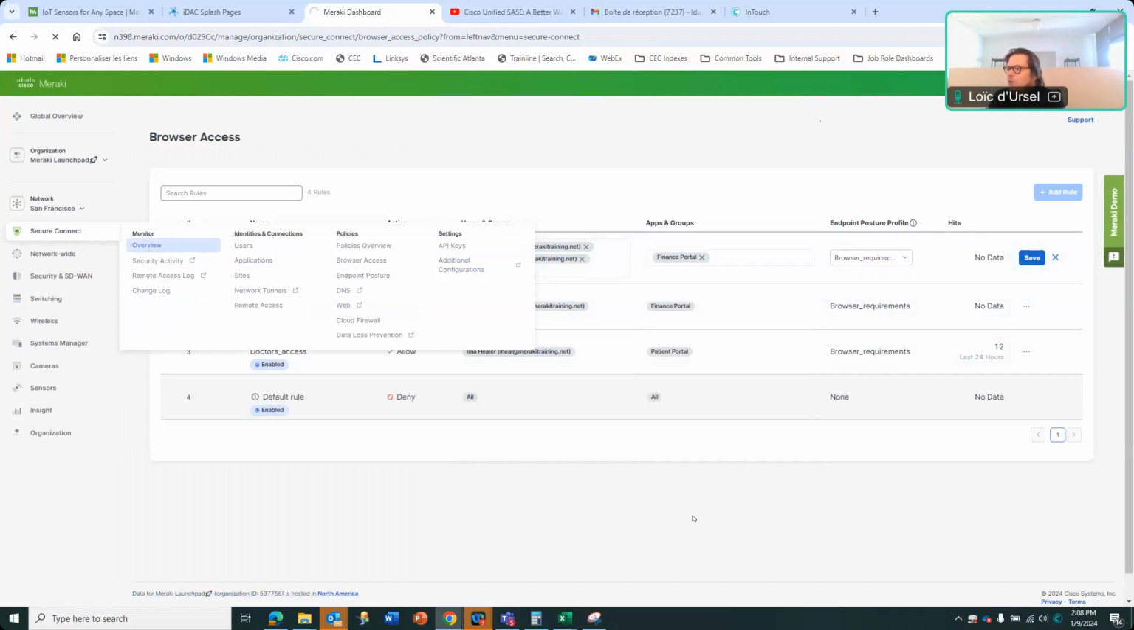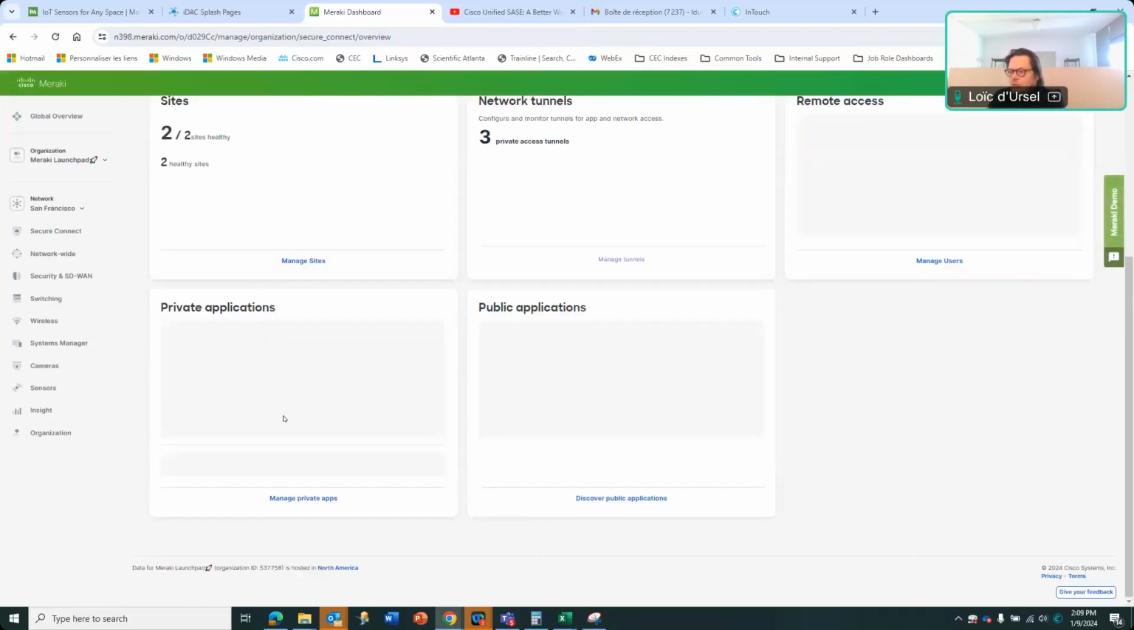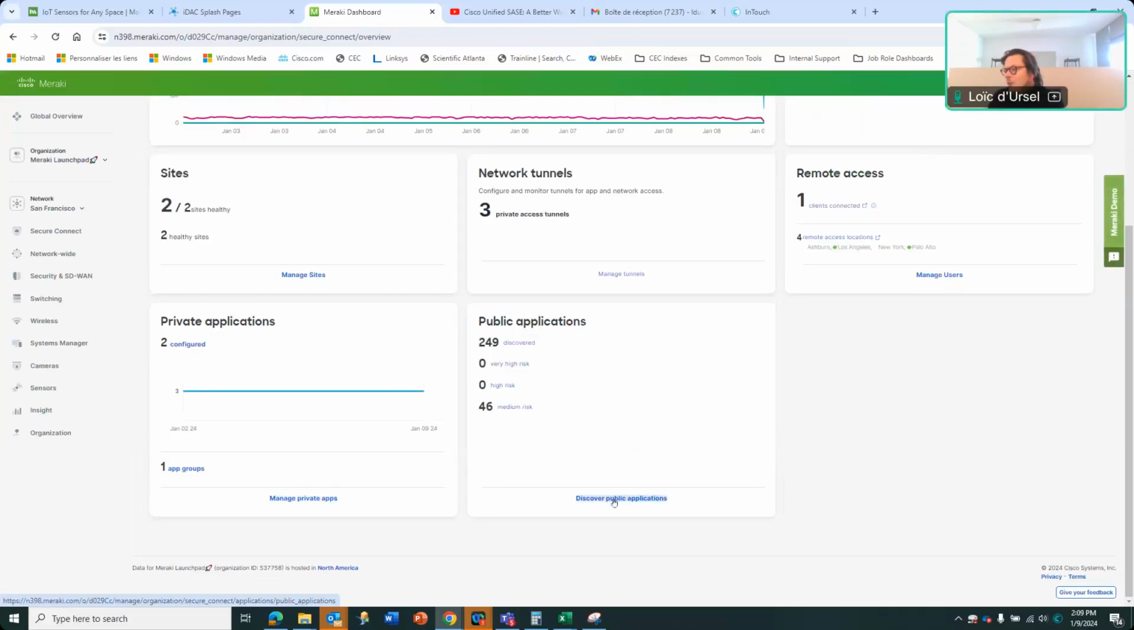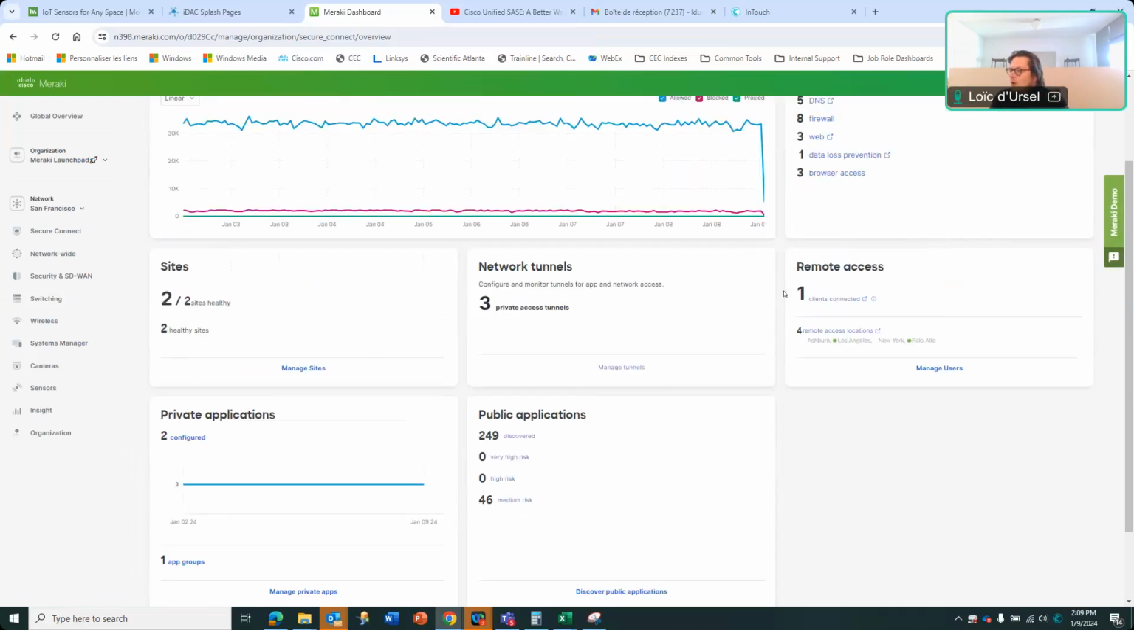One last thing I wanted to show is where you also store your private and public applications. You can manage your private and public applications and discover public applications in there. So you really have a very quick overview with seven tiles where you see everything in a nutshell on what is going on.